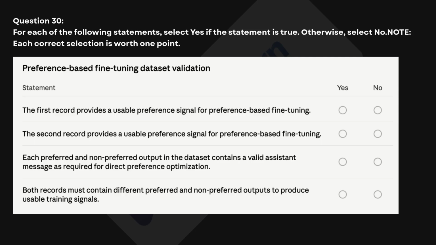Preference-based fine-tuning dataset validation. Statement 1: The first record provides a usable preference signal for preference-based fine-tuning. Options: yes or no. Statement 2: The second record provides a usable preference signal for preference-based fine-tuning. Options: yes or no. Statement 3: Each preferred and non-preferred output in the dataset contains a valid assistant message as required for direct preference optimization. Options: yes or no. Statement 4: Both records must contain different preferred and non-preferred outputs to produce usable training signals. Options: yes or no.